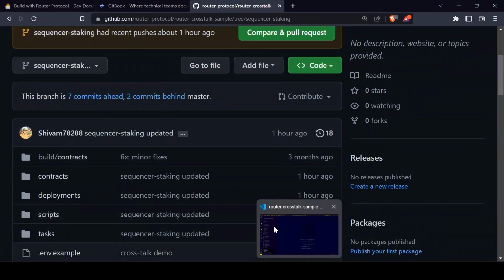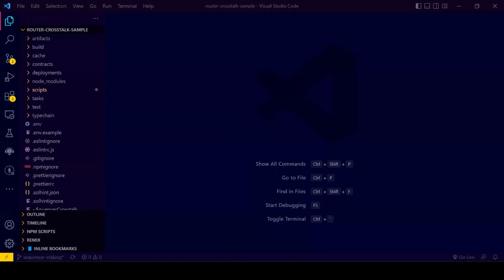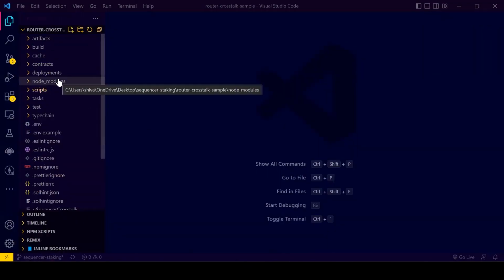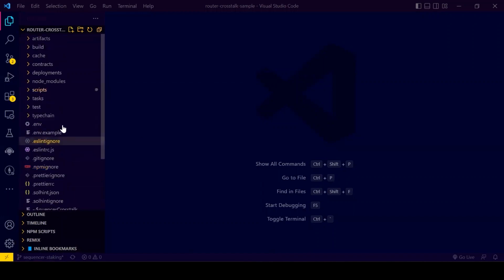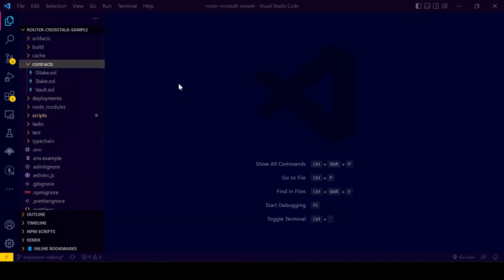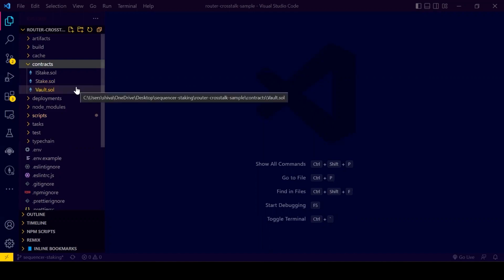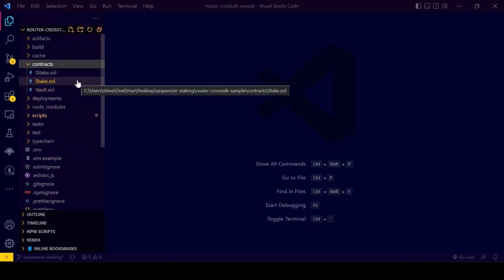So I'll move to my editor. You can see this is the sequencer staking branch and it has all the contracts and stuff here. So here what we are creating is a contract where we can swap the tokens from one chain to another and then stake it on the other chain. So here you can see we have two contracts, the vault contract and the stake contract.